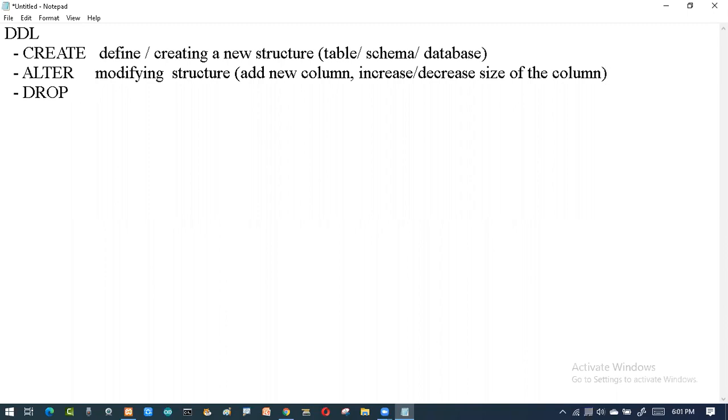Then if I want to erase the structure, or totally destroy the structure, or in other words delete the structure, and it is no more required for us, then I will be using the command called drop. So these are the three commands you have come across in the previous sessions.